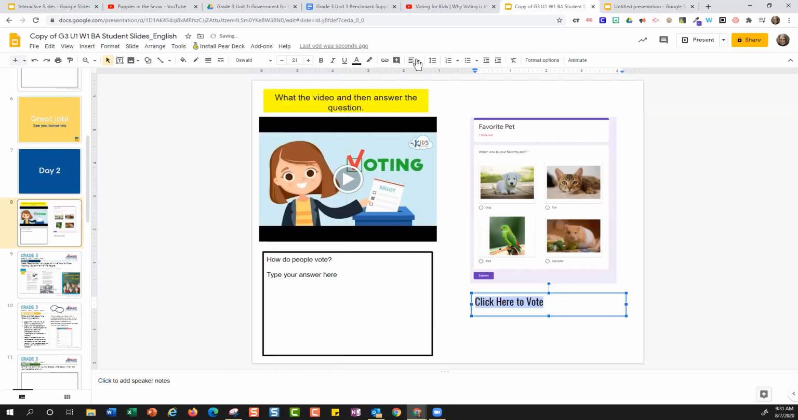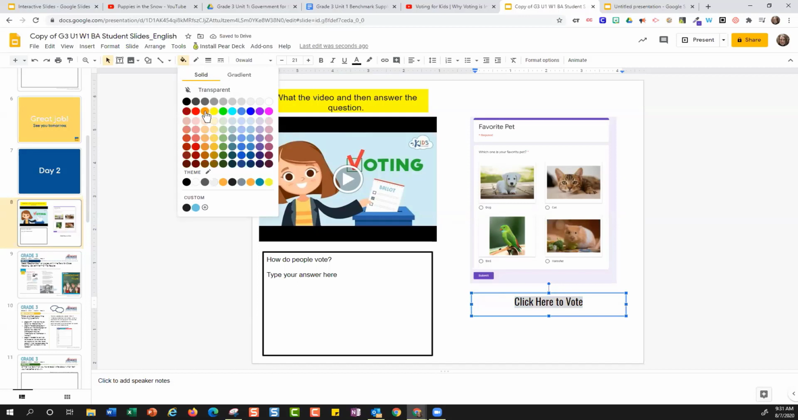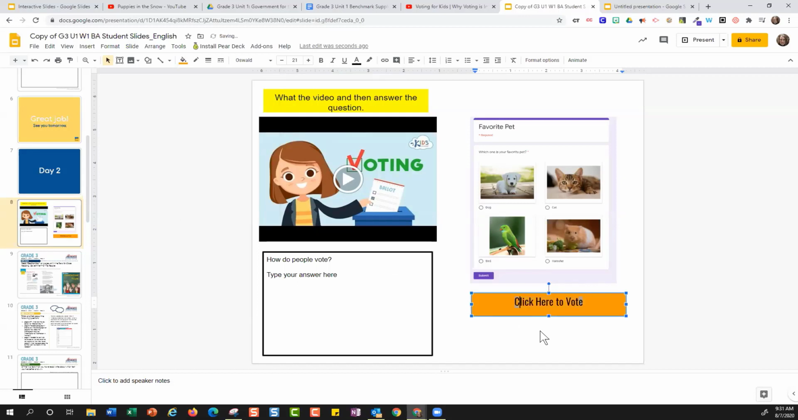Change the font, center it. I don't know, let's make it an orange. Okay, so here's how we do that.